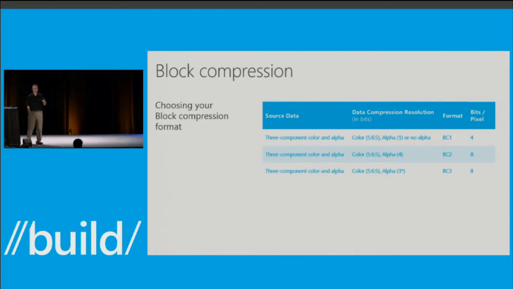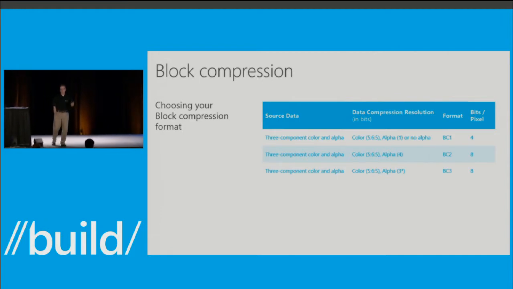And BC3 is actually better for when you have correlated data. Again, there's a great reference at the end of the deck for a description on MSDN that talks about the block compressed formats. If you want to go read up on that, it goes into a lot more detail than I can go into right now.